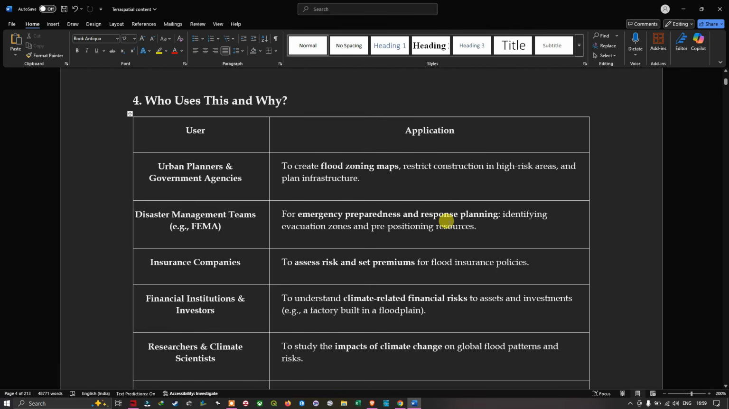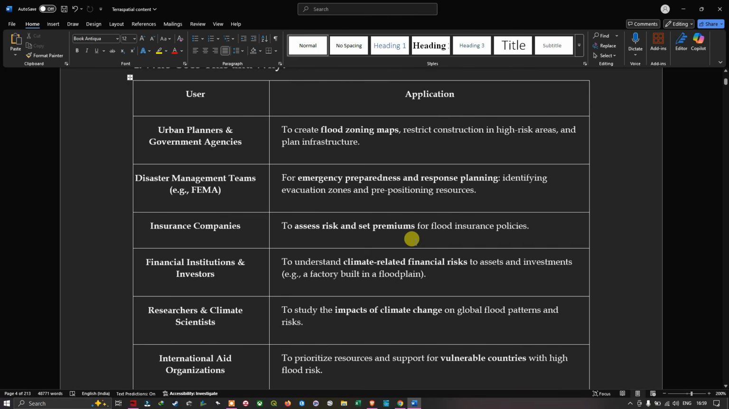Starting with who uses this data and why. For example, the most users will be the urban planners and government agencies to create flood zoning maps to restrict the construction in high risk areas and plan infrastructure, and disaster management teams for emergency preparedness and response planning, identifying the evacuation zones and pre-positioning resources, and the insurance companies to assess the risk and set the premium for the flood insurance policies.